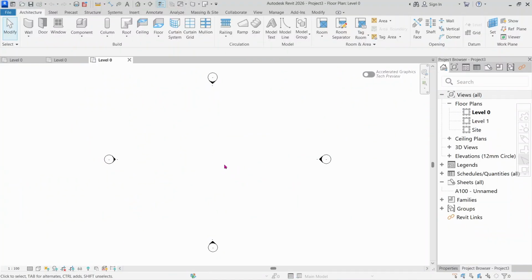Now that we are inside Revit, let's take a structured tour of the workspace. Everything you see on the screen right now makes up the Revit user interface. We will move from the very top of the screen all the way down to the bottom, so you'll know exactly where to find every tool when you need it.